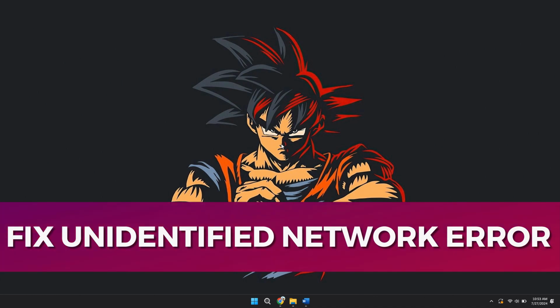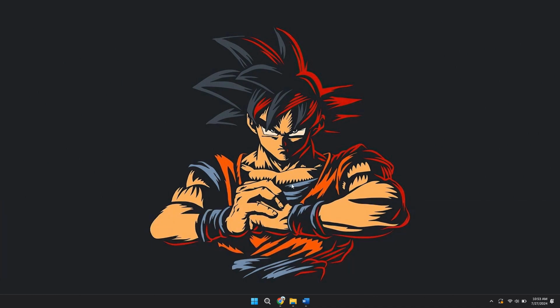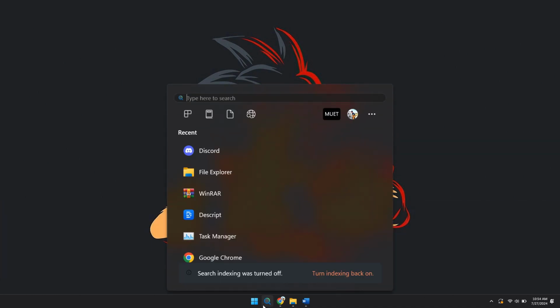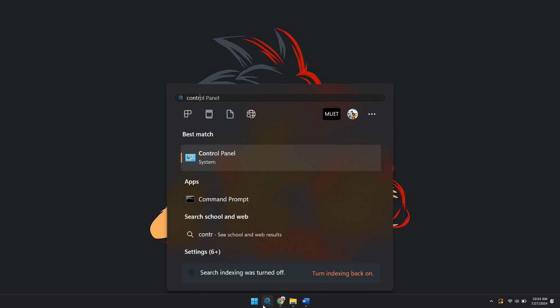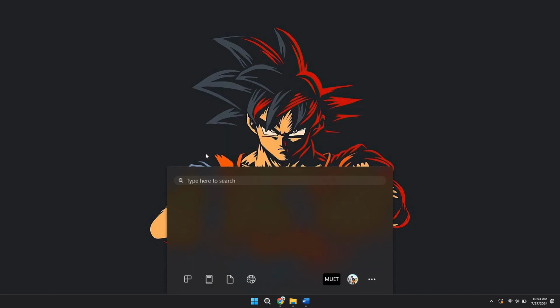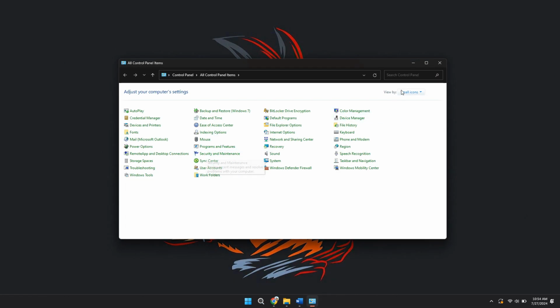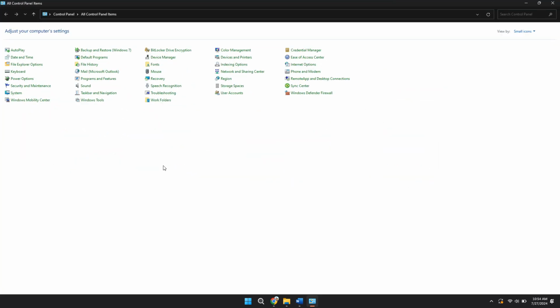Alright, let's begin with the video. First, open the search menu from the bottom of your screen and type in Control Panel. Once you find it, open the application and you will be redirected to a new window. Here, look for the Network and Sharing Center tab and click on it.